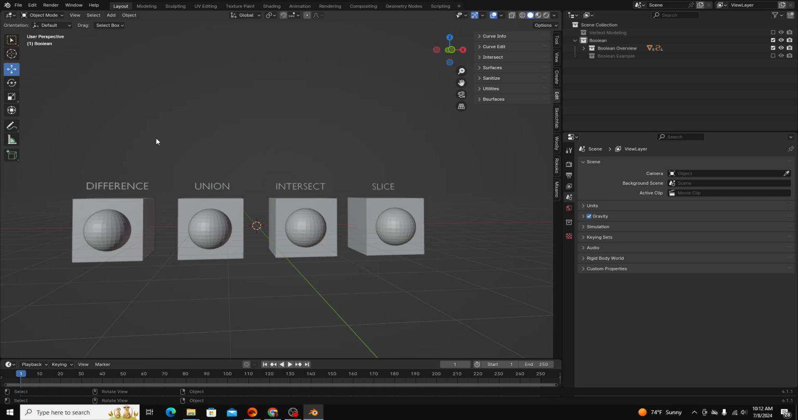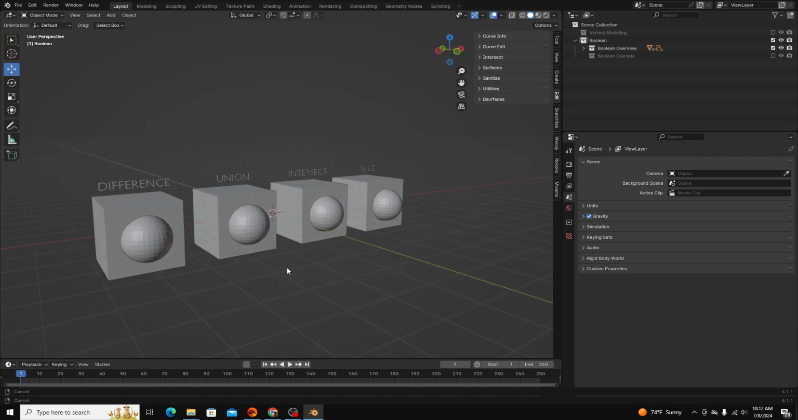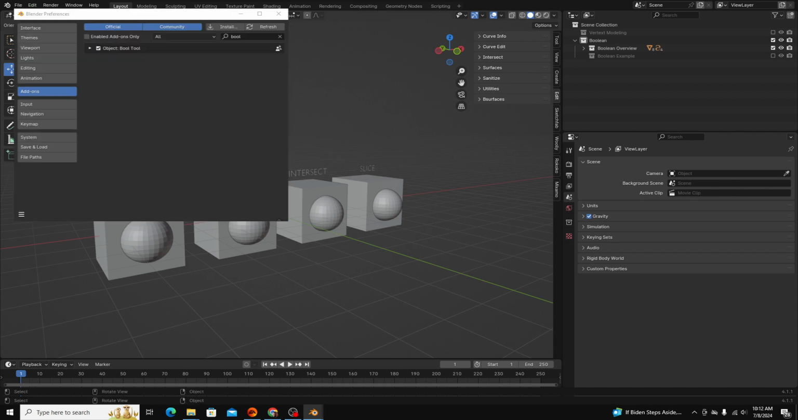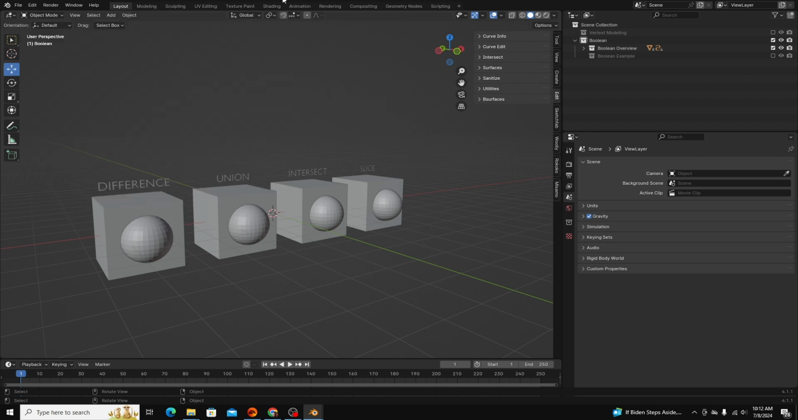Hey guys, I just want to go through Boolean modeling real quick. So first off, if you don't already, you're going to want to enable the Bool Tool modifier. In order to do that, you go over to Edit, Preferences, type Bool. I already have it added, but if this check mark isn't checked, click that, then just exit out.